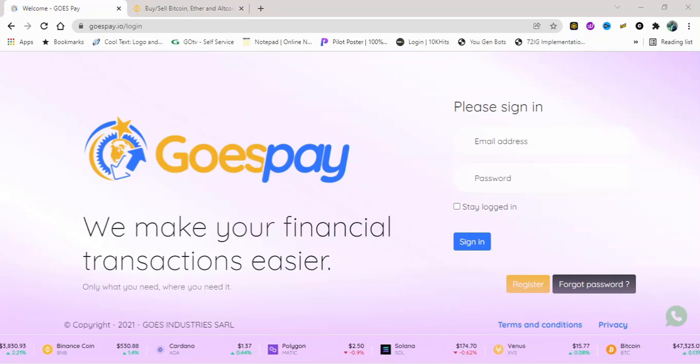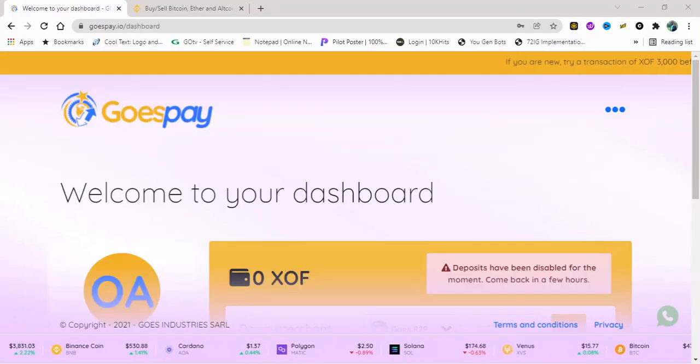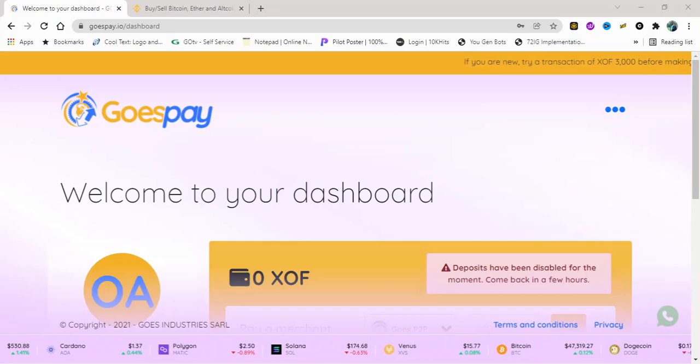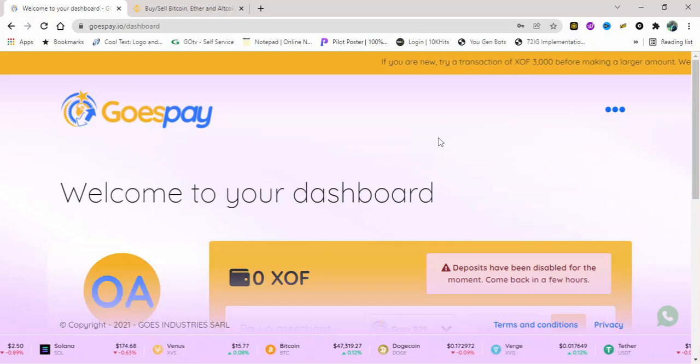Let me quickly log into this. All right, as you can see, I just logged into this. So once you log in, everything here is actually very simple.